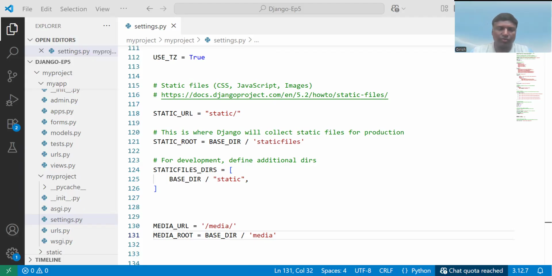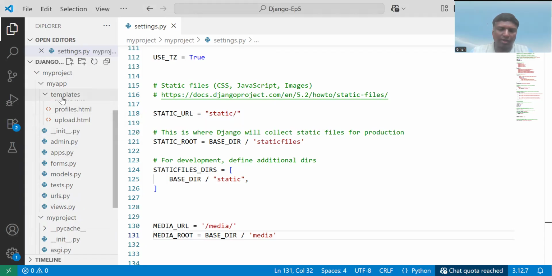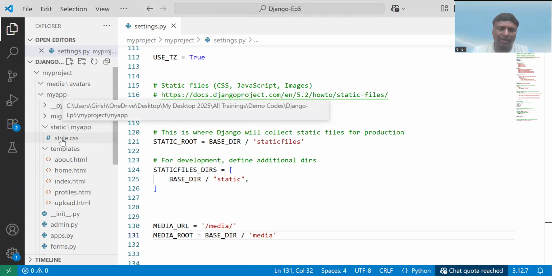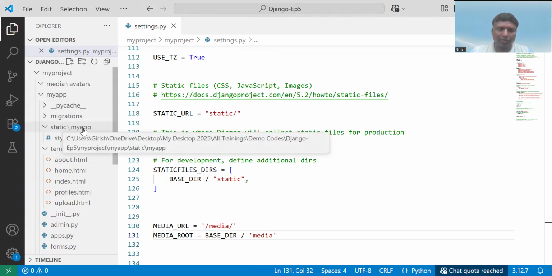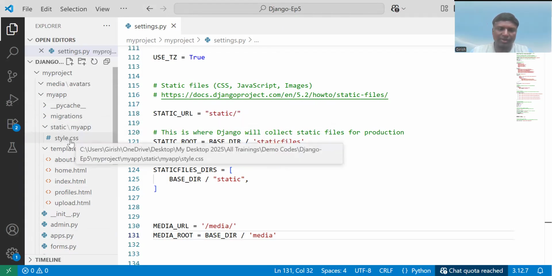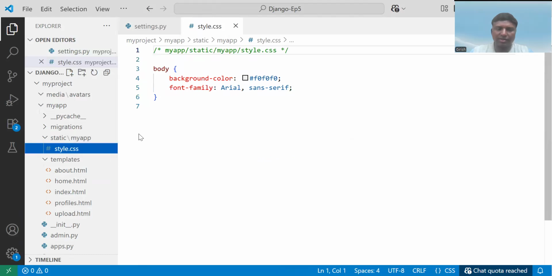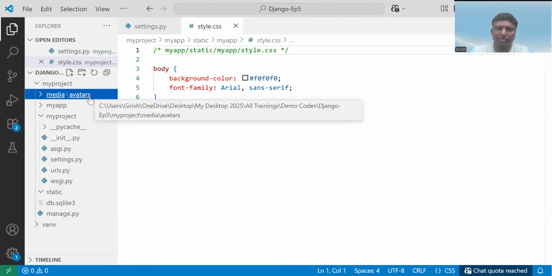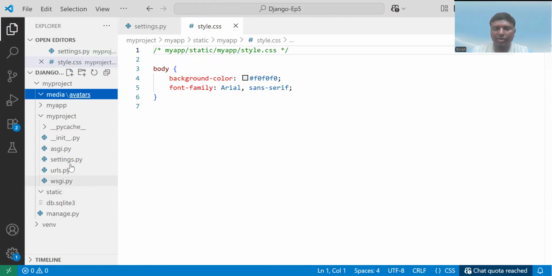So whenever we create a project, after that we have to create a static folder here inside my application. And I have created one more folder. Inside that, I'm saving the CSS files like this. And also outside, I have created one more static folder, and a media folder like this. Inside media, there is an avatars folder. So in that media and avatars folder, I would save the user uploaded files. So these are the three things we have to create.